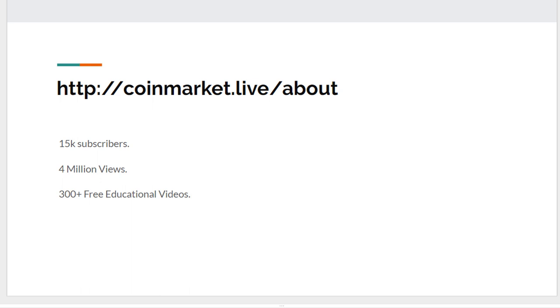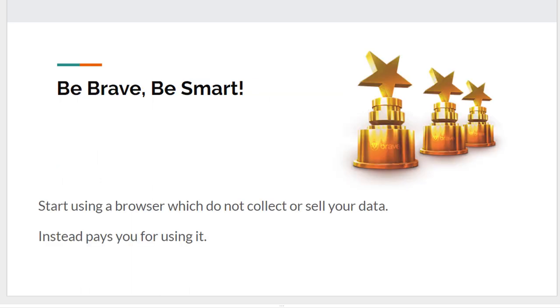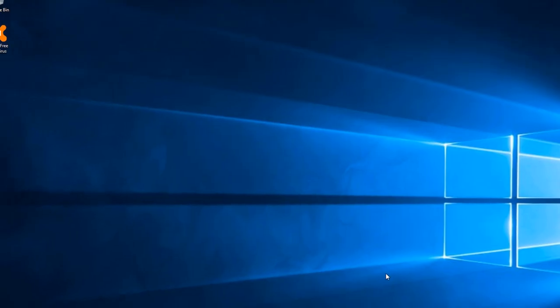Be Brave. Start using Brave browser, which doesn't collect your data and sell your data. Instead, it pays you for using it. Yes, it pays. I'll show you how.